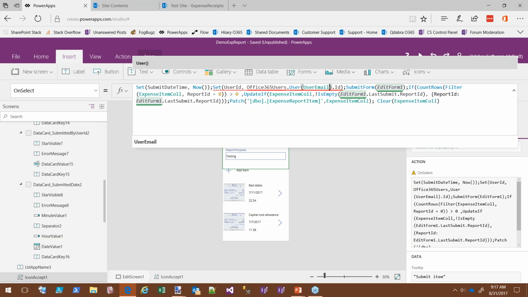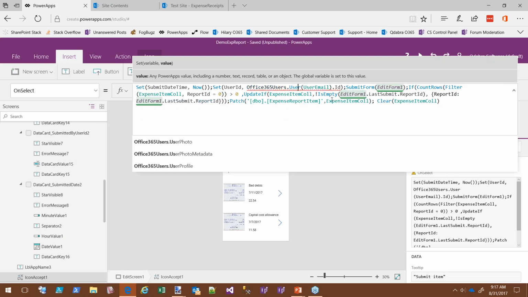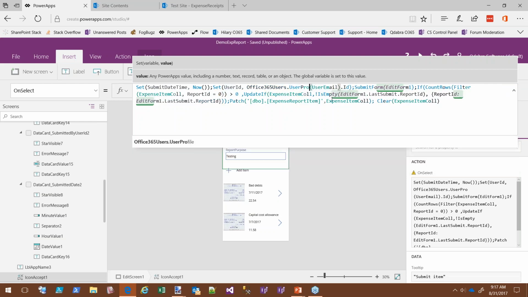And what have I done wrong now? Let me just find it real quick. Sorry, guys, you're so patient. Okay, user profile. That's what I did wrong. Oh, look, and I put a comma in instead of a period. I'm starting to lose my mind. User profile. Okay, so here's what we've got.